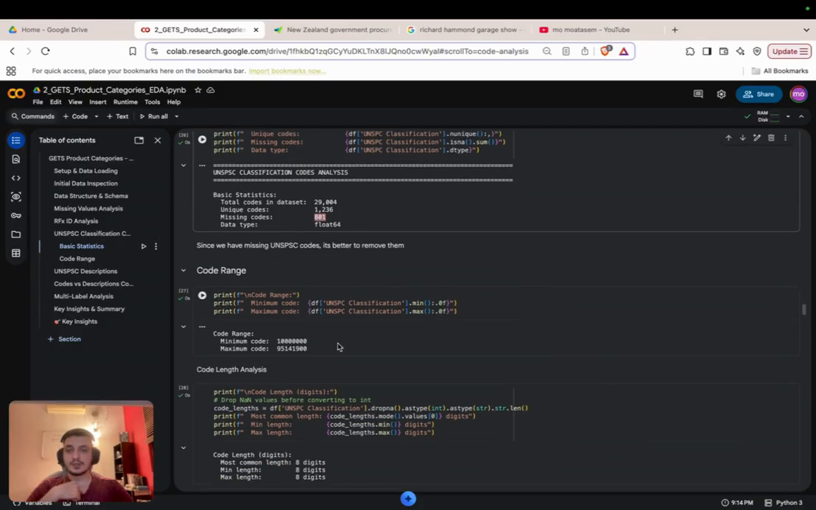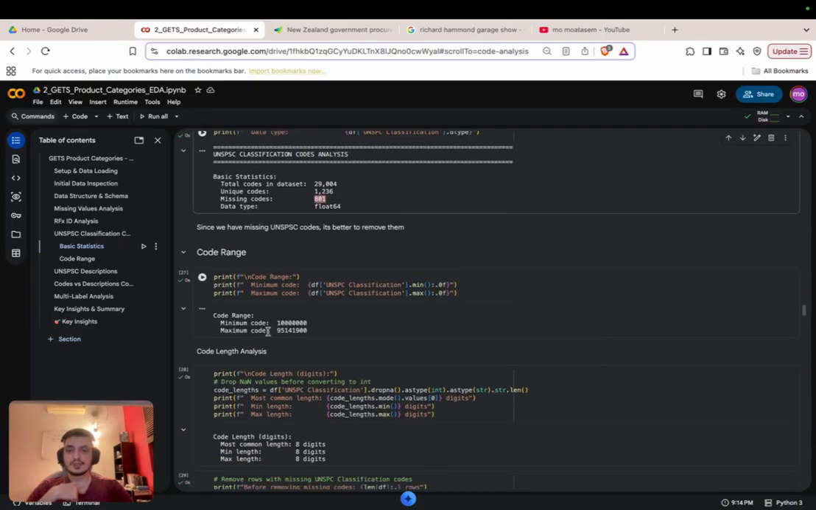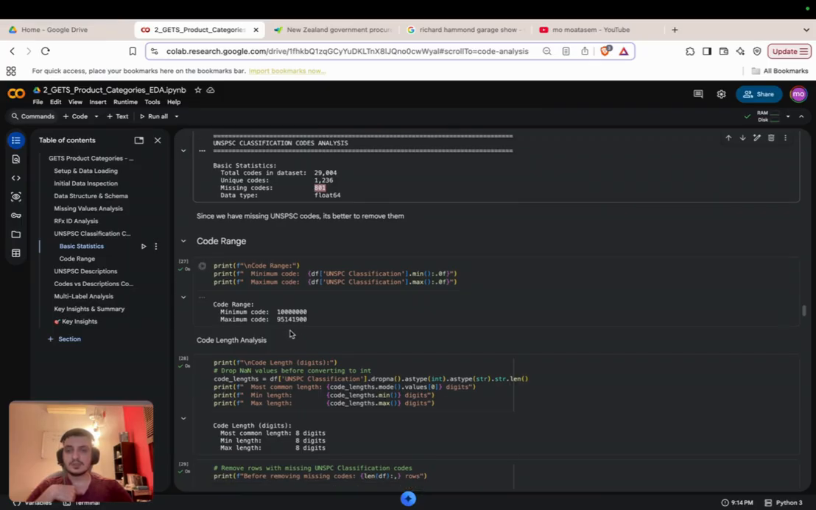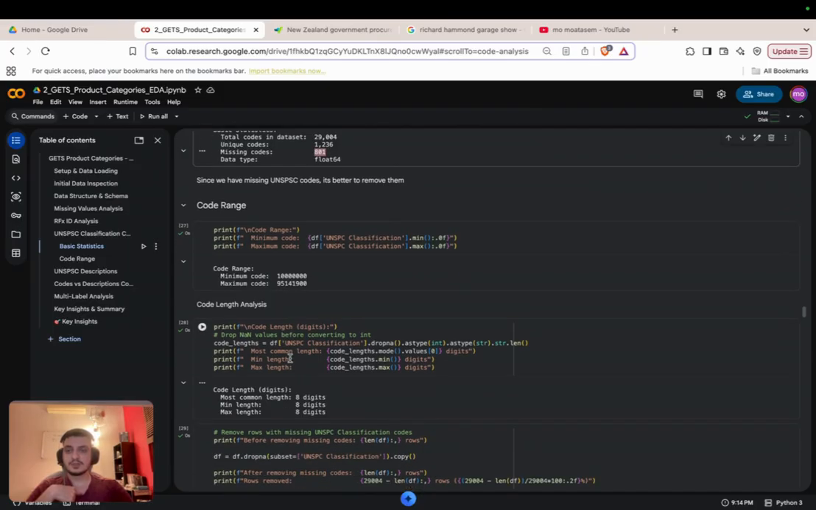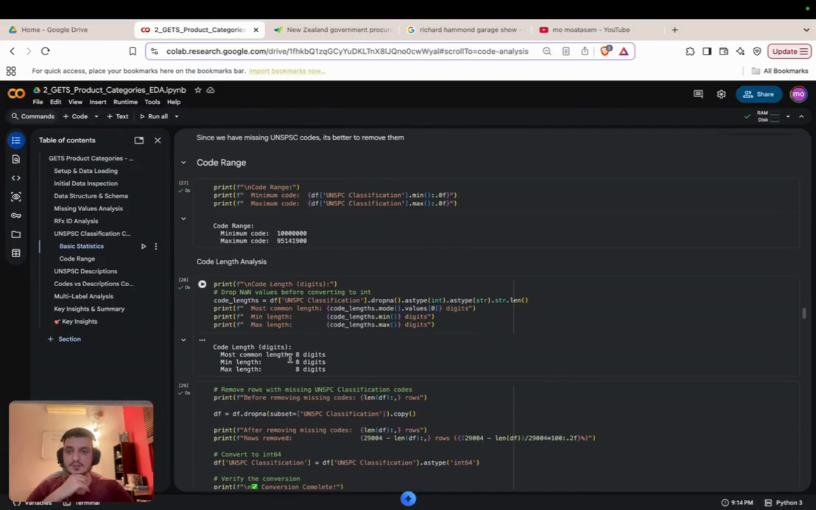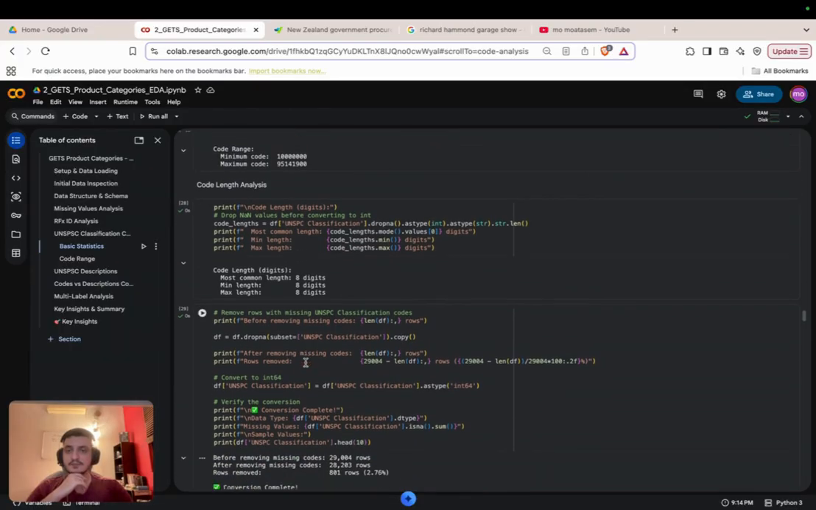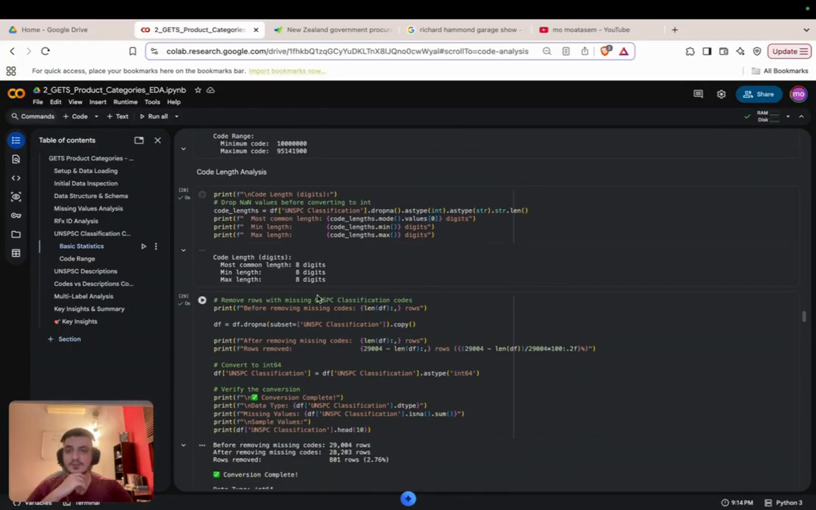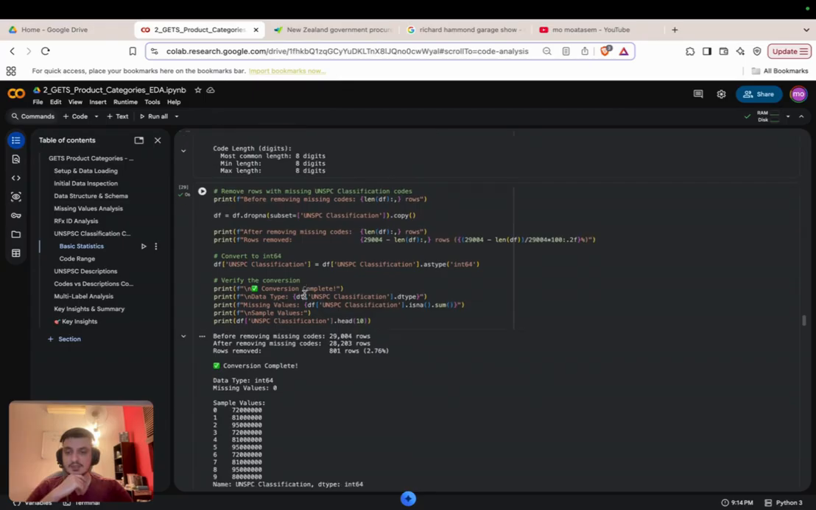Now, the codes are laid out from 1 million to 100 million. I think that is three, six zeros, and that's 10 million. And then this is 95 million. This is the minimum and maximum. So it means that we have a code range, and it's a consistent 8 digits.